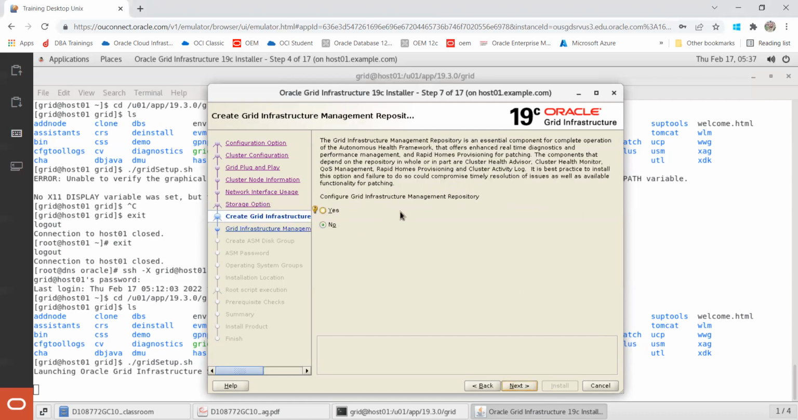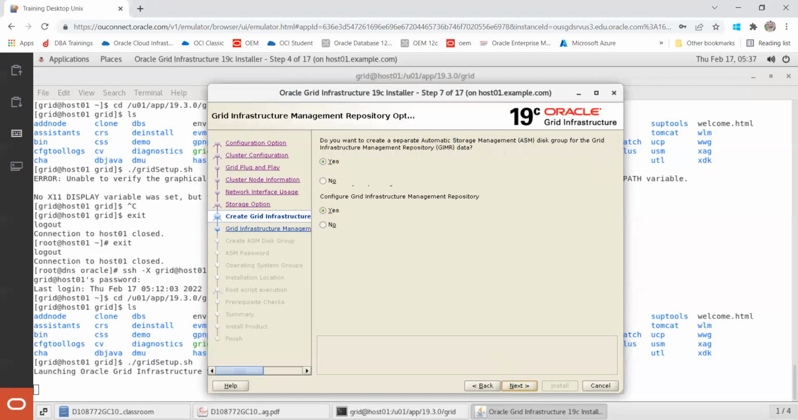So do you want to configure the grid infrastructure management repository? See, this is the new technique from Oracle 19c. Grid infrastructure management repository is not mandatory. So if you want to install, you can use it. If you don't want, you can skip it. It's not mandatory, but since we are using it for our further demo, that's why I'm selecting yes. Let me click next. Here it is asking whether you want a separate ASM disk group for the grid infrastructure management. Yes, I am going to use it. So click on yes and click on next.